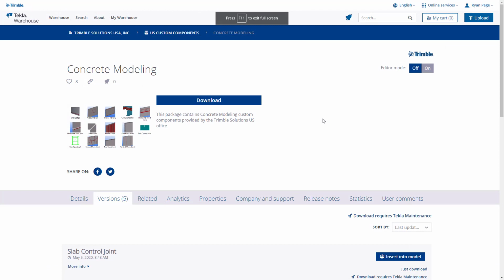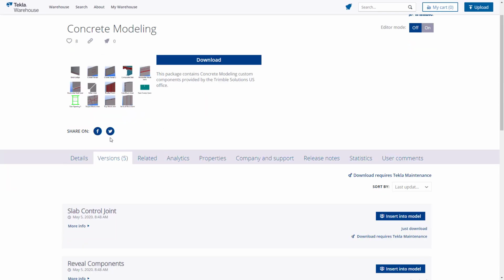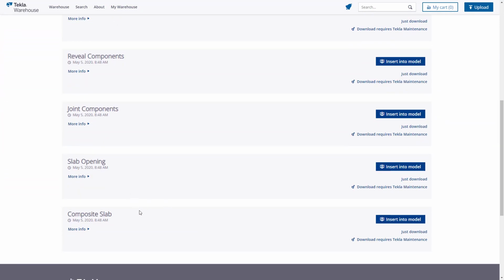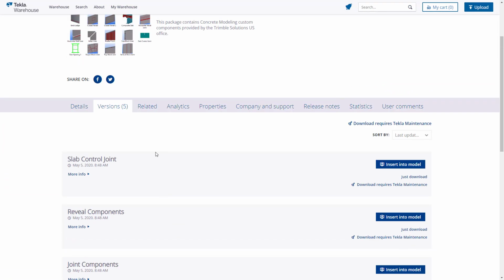The other tools worth mentioning are the concrete modeling tools. Now, these are not downloaded with the environment for cast in place, but they are available on the warehouse, and you can create several types of joints: slab control joints, reveal components, as well as openings, composite slabs, mock joints, and that sort of thing.